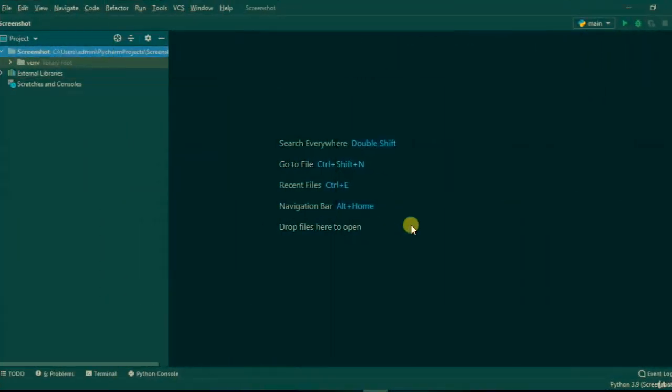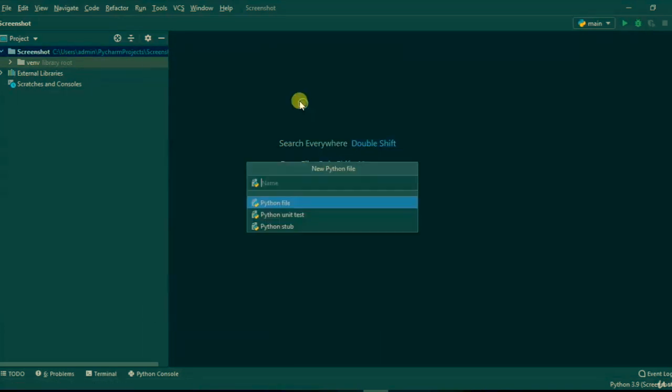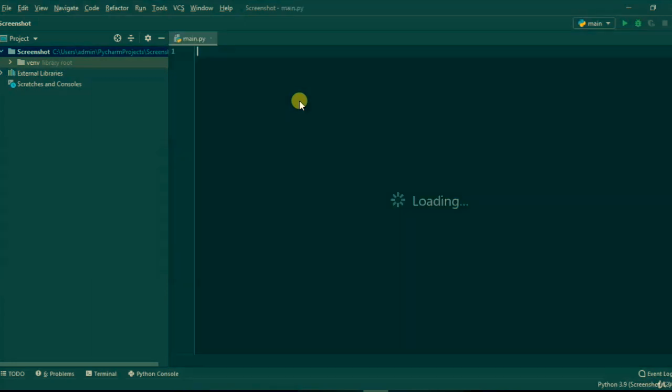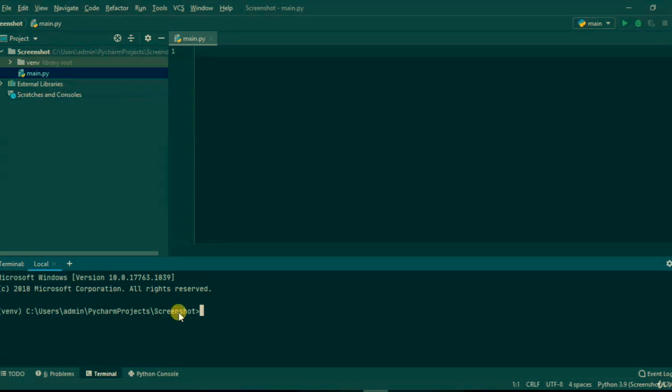In this video, we will see how we can make a program to take a screenshot using Python. So let's get started. At first, we have to create a new Python file. I will name it main. And after that, we have to install the PyAutoGUI and pillow packages. So go to terminal, type pip install PyAutoGUI and press enter.